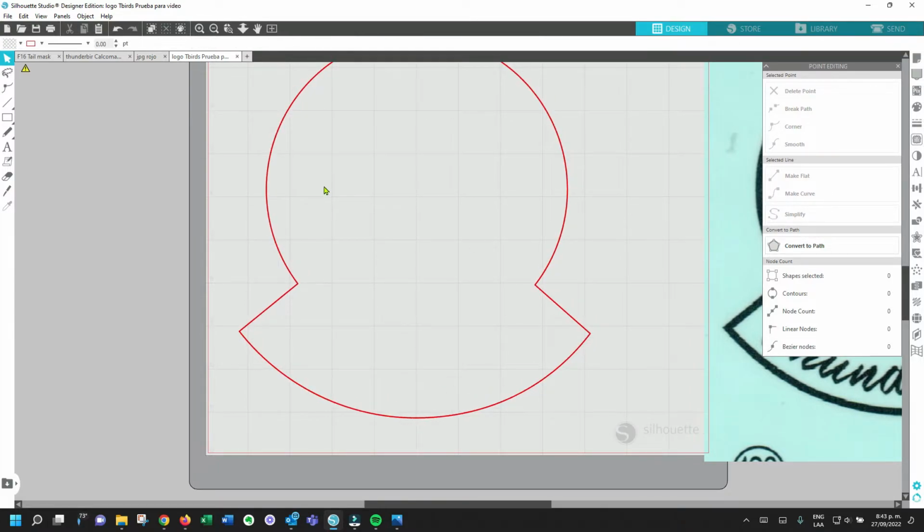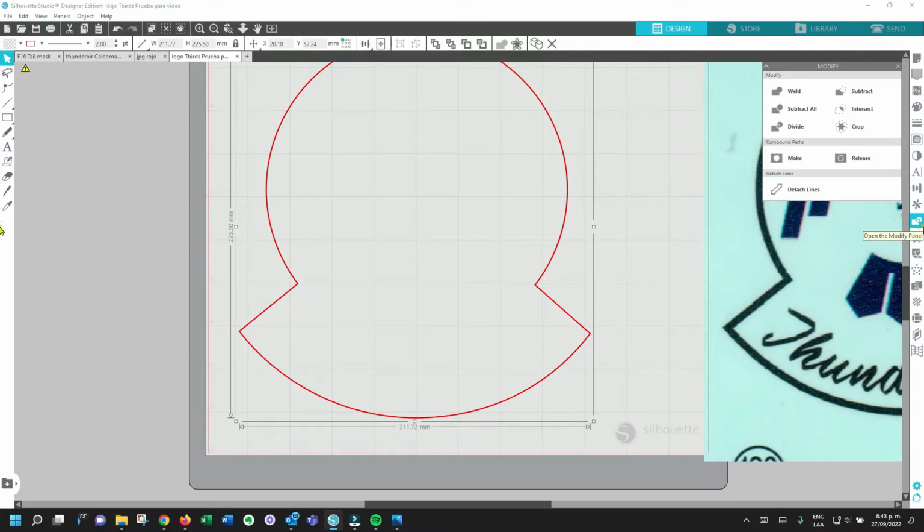You need to select the image and then again come back here to modify, and this is an option you will be using a lot, and click release. Look what happened. You actually see a square there. Why? Because now you can separate the image. That's something you will be using quite often.